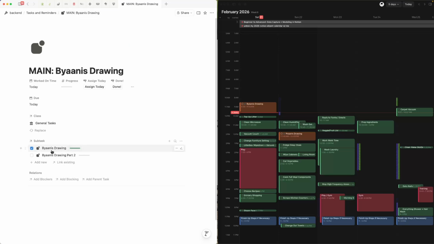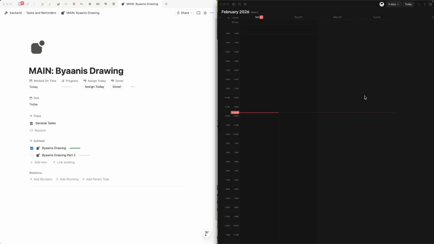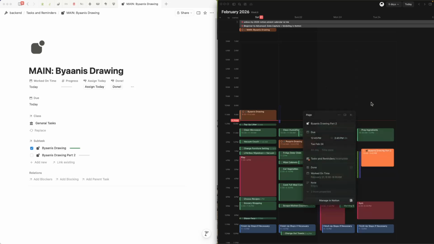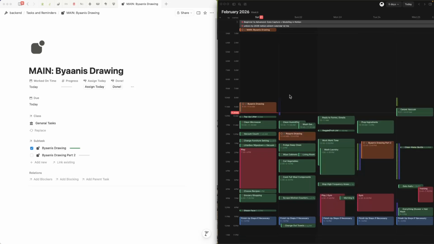I see that I now have Be Honest Drawing Part 1, which is completed, and Be Honest Drawing Part 2, which still needs to be done. If I go ahead and refresh on the right hand side, we can see that it's been marked as complete, and Part 2 is ready for me to schedule whenever. So maybe I'll schedule it for next Tuesday, and that should be everything here.